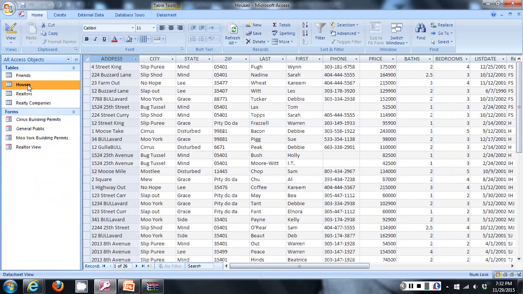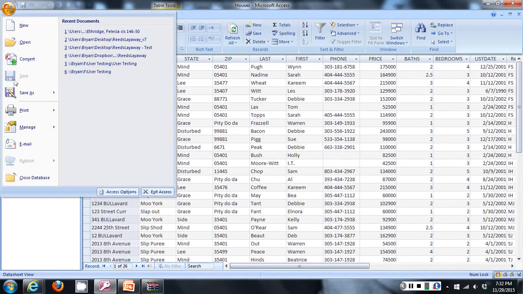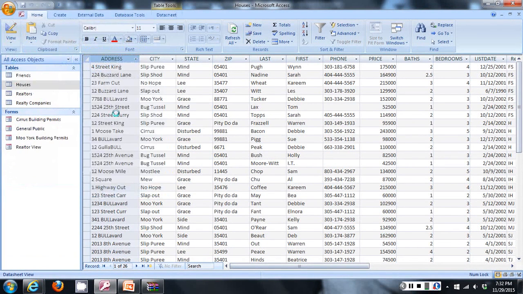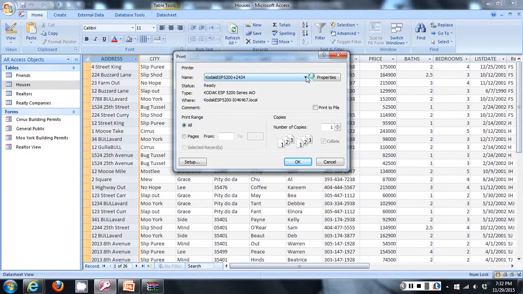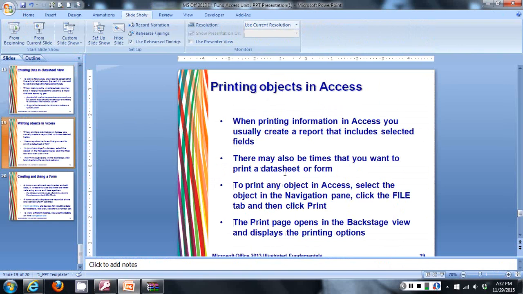In this case, we've got the houses table selected in the navigation pane. My version of Access has the Windows button, so I would click that instead of the File tab. I would click Print, and then it would give me some options: my printer name, pages, setup, if I want to format my file in a certain manner, and I would click OK to print. In this case, I'm not going to print, so I'm just going to cancel out. But that's how you would print an object in Access. That object has to be selected, and you should be able to print as you would expect in any other Microsoft application.